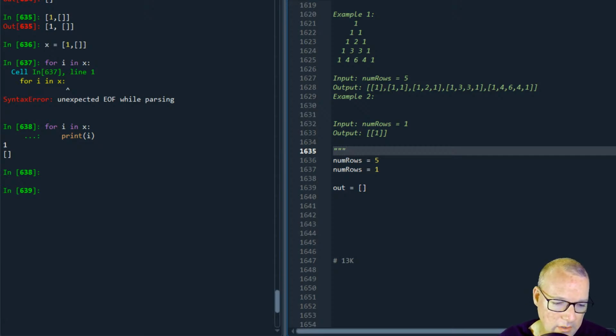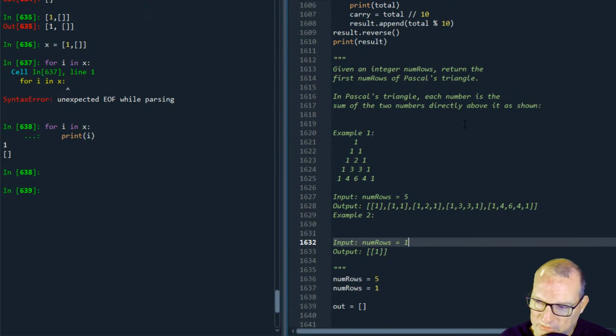What are we coding today? Ammo, how are you? What are we coding today? We're coding something called a Pascal's triangle.